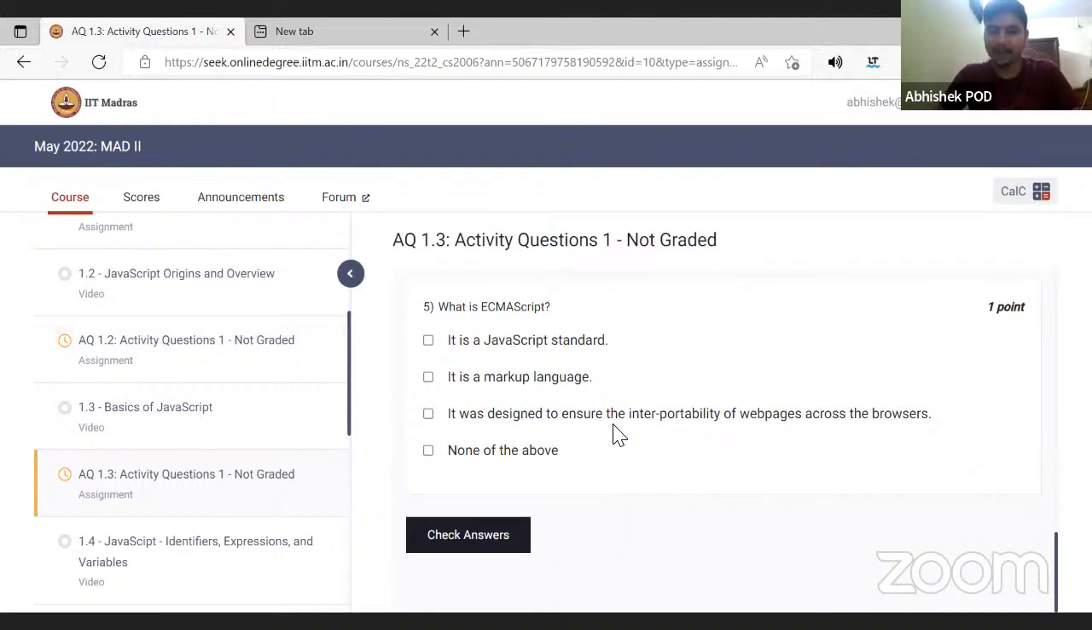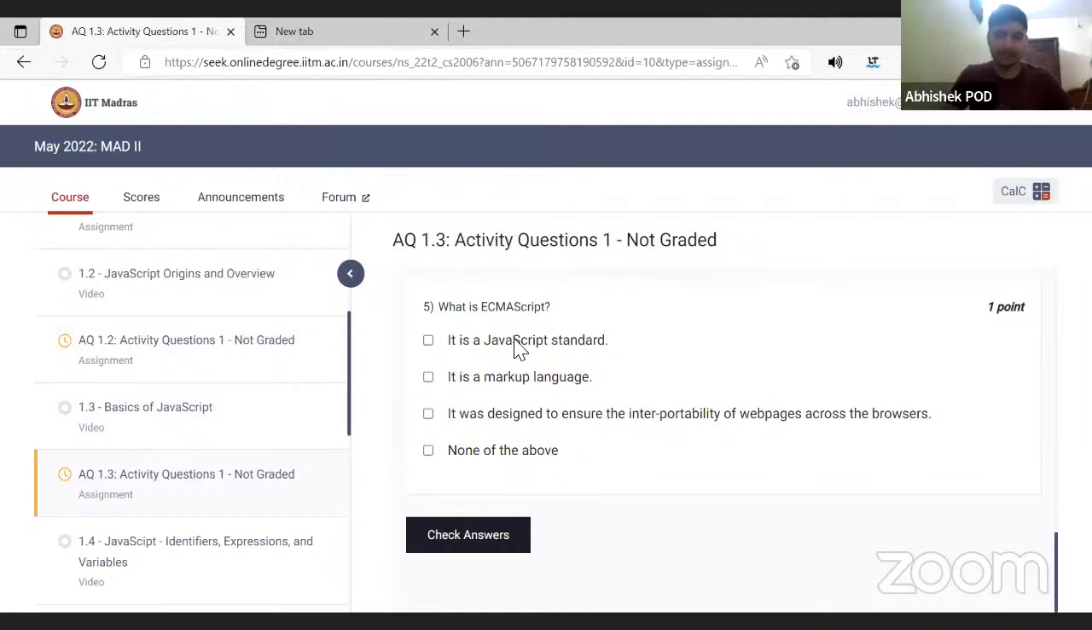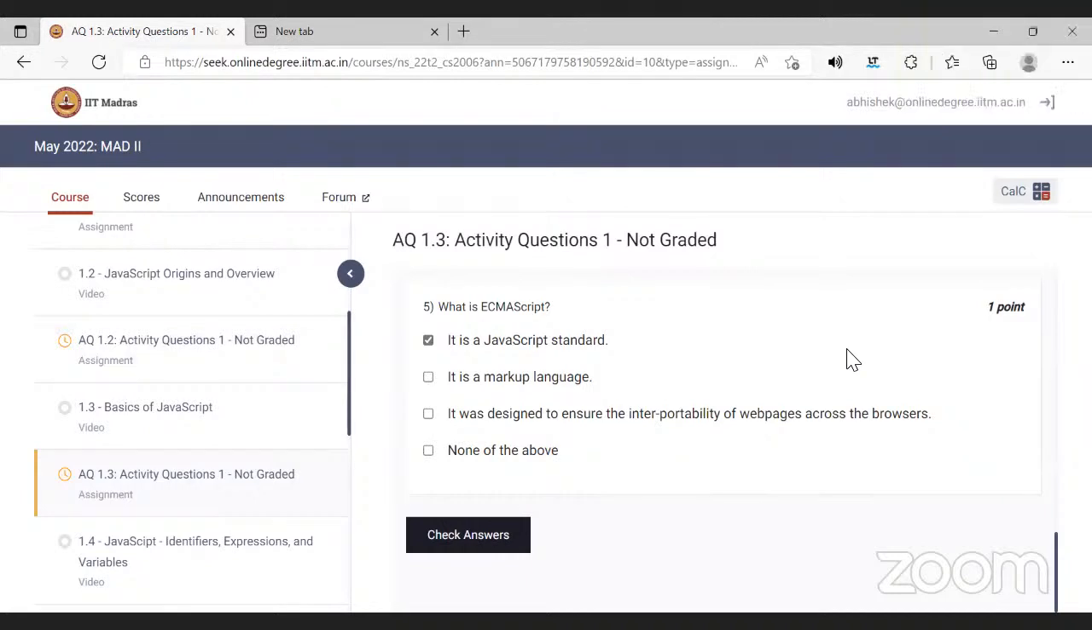Okay, so what is ECMAScript? The original JavaScript, I mean JavaScript when it was standardized. Okay, all right. So it is a JavaScript standard, that is for sure a correct answer to this question. It's a markup language? It's definitely not. It was designed to ensure the interoperability of web pages across browsers. That is also a correct answer.